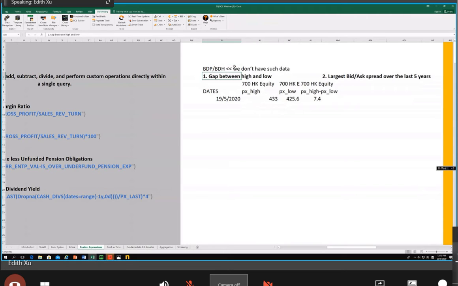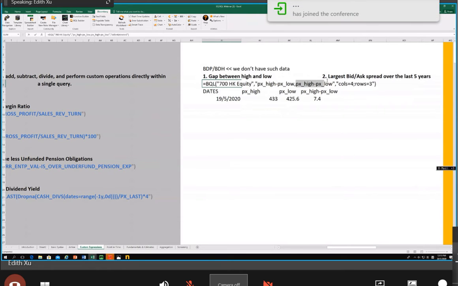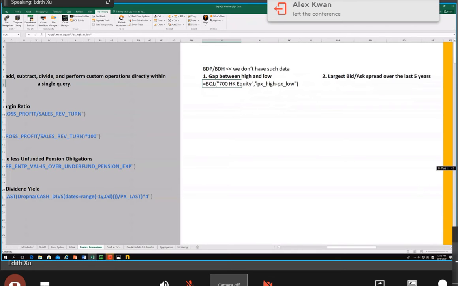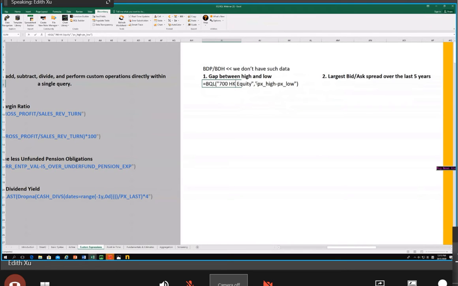So how can you get such customized expression or customized data? You can use BQL. By using BQL, we can create new data called gap between high and low by using PX high minus PX low, and then hit enter. You will see right now it is 4.6 for 700 Hong Kong equity, which uses the highest price it has ever reached minus the lowest price of the day and gets you this gap.